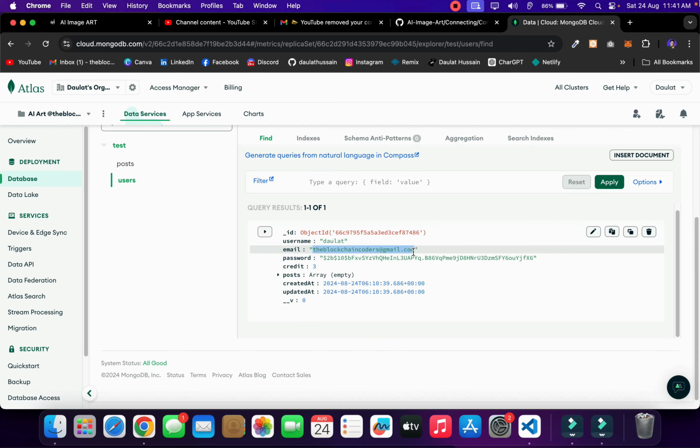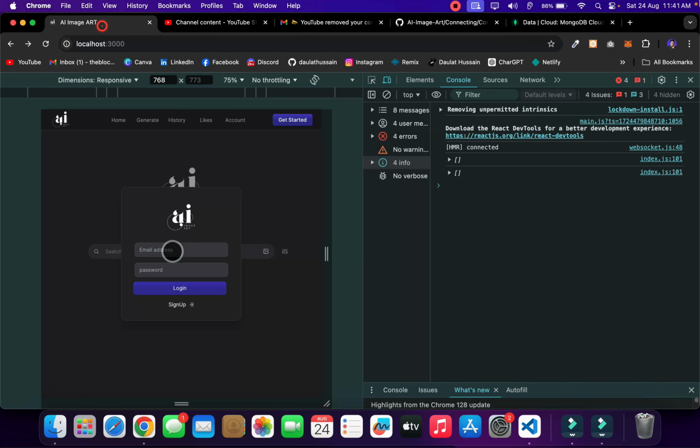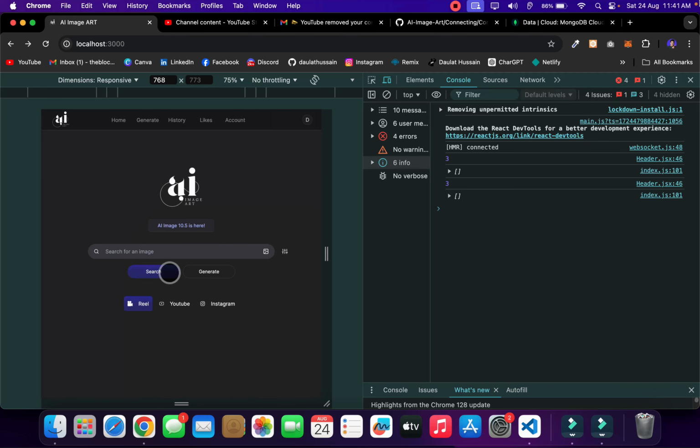This is the email. Let's try to log in. I'll give the password. So once you create an account, you have to log in because that's the double authentication we have used. Let's click on this login and it's going to simply log in. You can see we have created an account successfully. Perfect. We can see by default we are providing 3 credits and that's what we are rendering. You can see the name is also reflecting fine.